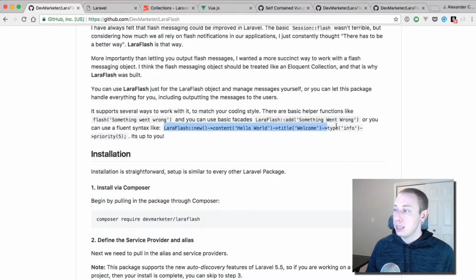There's also a fluent syntax if you want to add more property information. Of course, these ones you can change the properties as well, like title and type and priority. You just need to pass in an options object to the second argument. But if you want to do a fluent syntax like this, you can see LaraFlash new, and then the contents hello world, the title is welcome, the type is info, and the priority is 5. You can configure it like that with a fluent syntax. And then you can make another call right after that or wherever, and you can add an error message as well and display all those to the user and it'll be grouped as a collection.